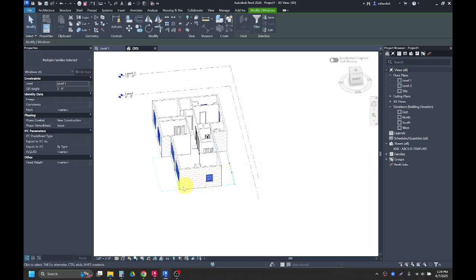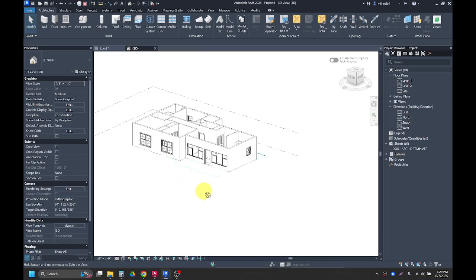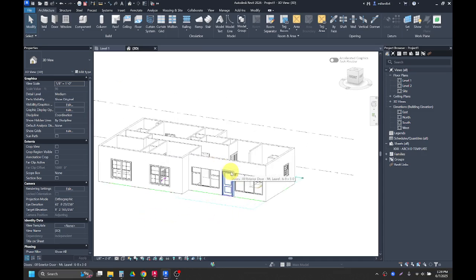Click OK. And then in my properties panel, I'm going to change the head height for all 8 of these windows to be 6 foot 8. And then it's going to adjust all of the windows to have a header height of 6 foot 8. And that will be the stopping point of this video. The next video will go over dimensioning to move all of this stuff into the correct spot.